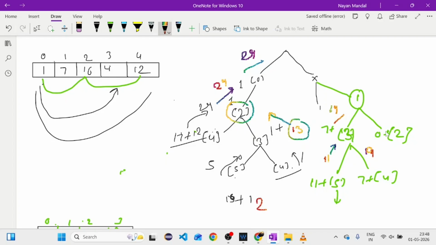Let's try here. I have skipped the 1 and I move to the second index. So what would be the value? So here also I have two options.